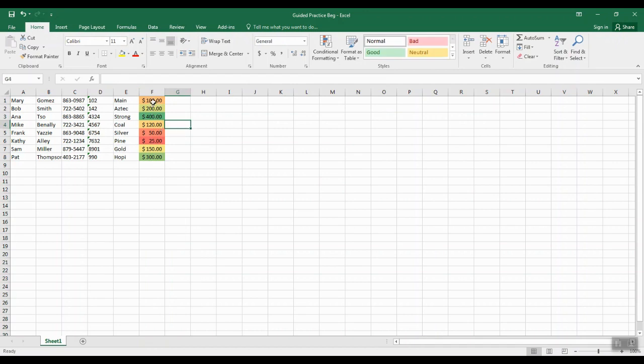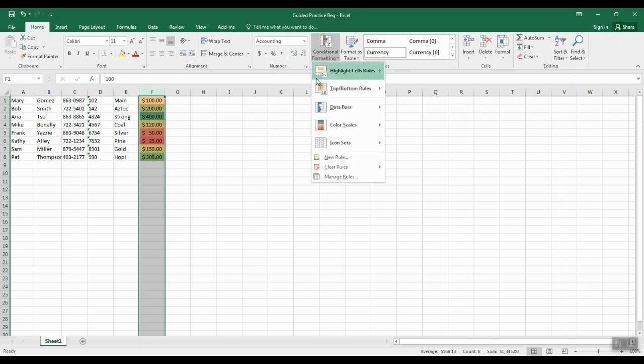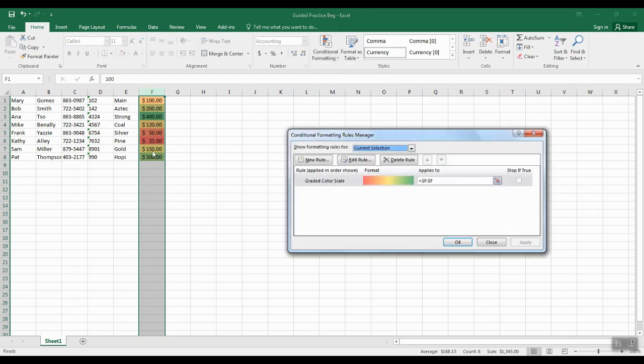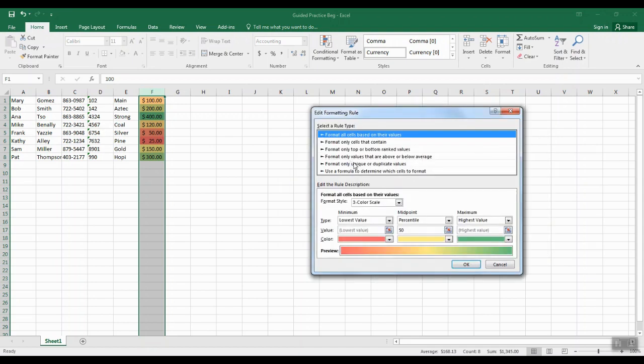So basically what it's showing me is right now it has green as being the higher numbers and red being the lower numbers. And I actually want to change that. So I'm going to go back to the conditional formatting, and I am going to manage my rules. This allows me to determine here what this is supposed to look like. So I'm going to click on Edit Rules, and I'm going to switch this up now.